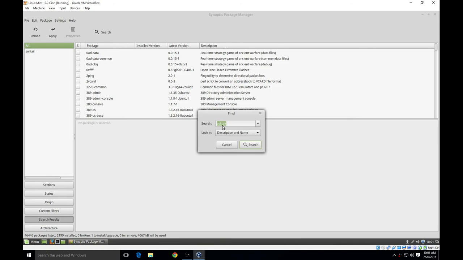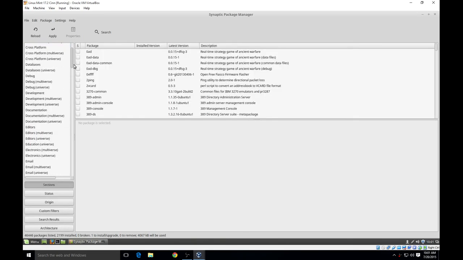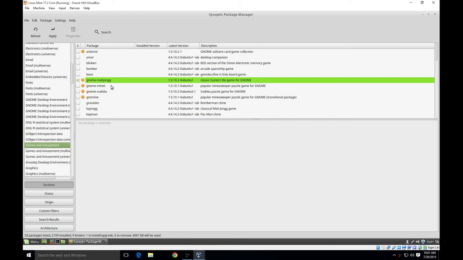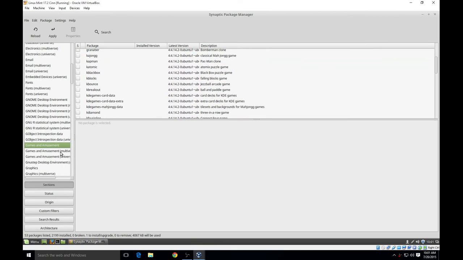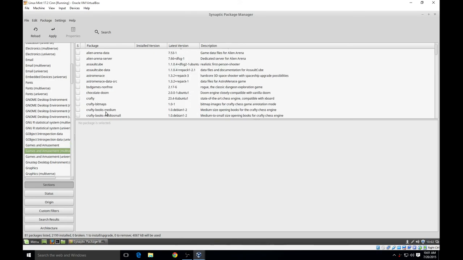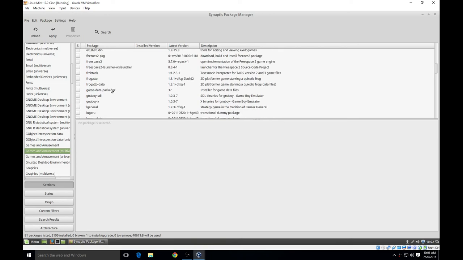So I want to go back to sections and see games and amusement. So I'll show you a different way of doing this. You can select your category here. I really don't know why. They're probably just different, maybe different games in each one of them, or maybe different versions of each game. You can even get the Steam launcher on here if you want. We'll go to this one and see what we got all in here.